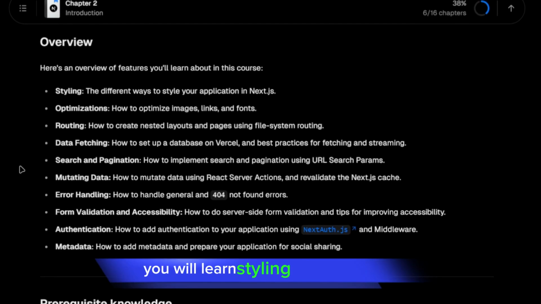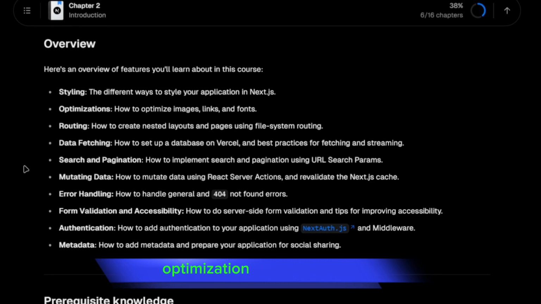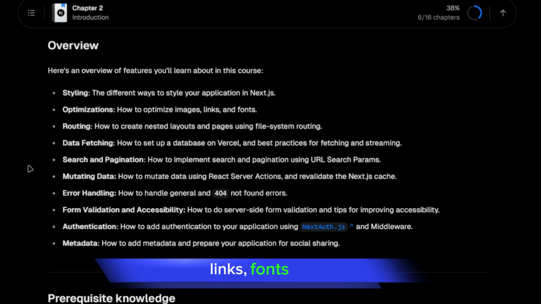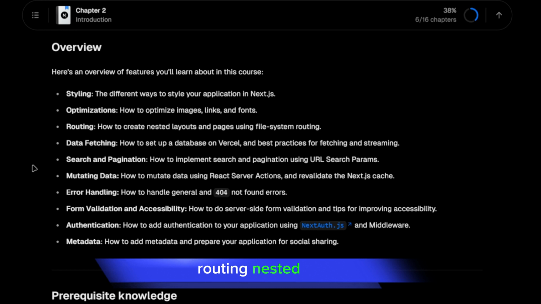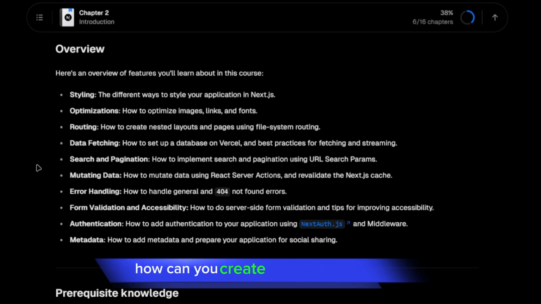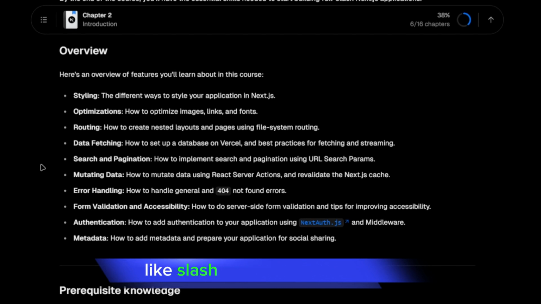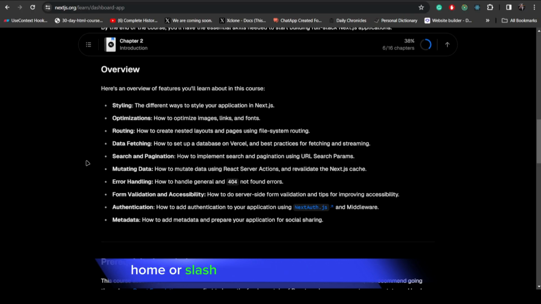You will learn styling with CSS, optimization, images, links, fonts, routing, nested routing. How can you create nested routing like slash dashboard slash home or slash dashboard slash about or slash dashboard slash store, something like that. Data fetching, yeah, data fetching is one of the essential things. Search and pagination, believe me guys, pagination is one of the great tools that you can implement in websites to make your websites look like fire.